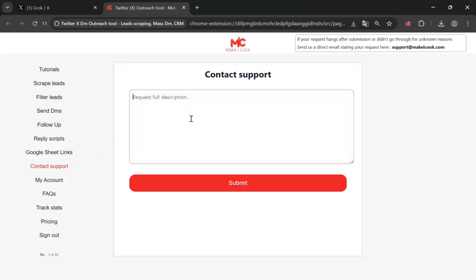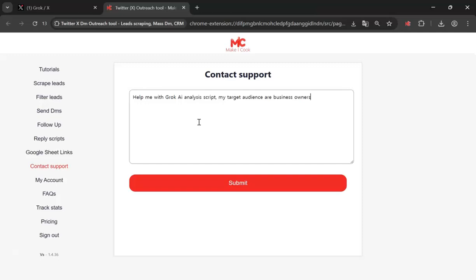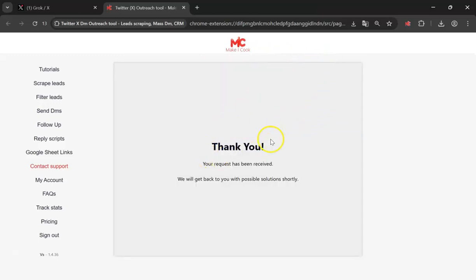Type in your request in this format. Help me with Groq AI analysis script or prompt, followed by what your ideal target audience looks like. Example can be, my target audience are business owners who live in Europe. Click the Submit button to submit your request. Our team will get back to you with the requested prompt that will help you analyze your ideal target audience with Groq AI. You will get the prompt in your registered email address after some minutes of making your request.